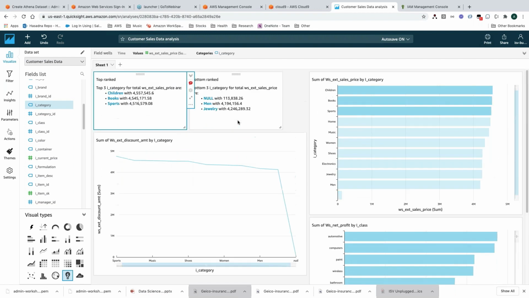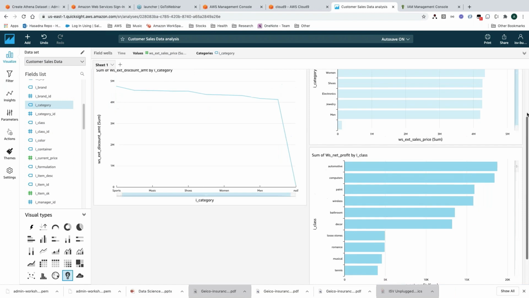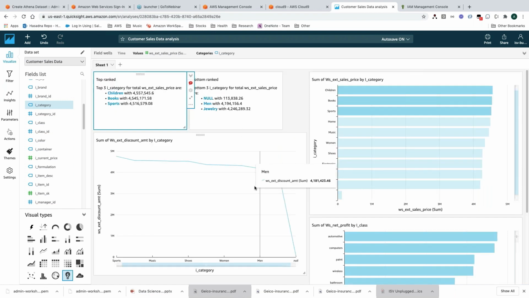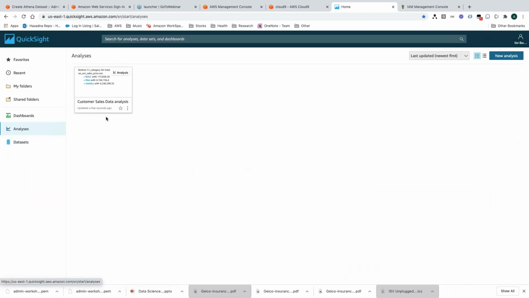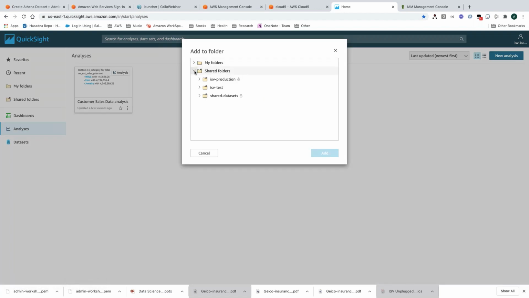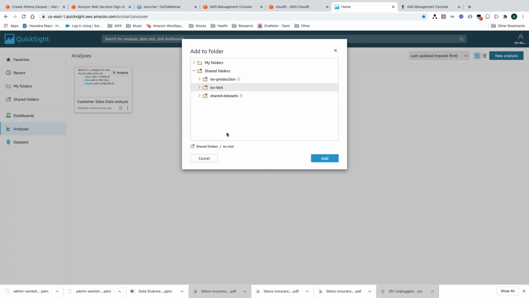So that's pretty much it. That's the visual I have built. Now the next thing I'm going to do is go back. I see this analysis. I'm just going to add it to the folder. So this is the business analyst. The business analyst can see all these folders compared to the creator who wasn't able to see this. So now I'm going to share this with the test folder so admins have access to it.